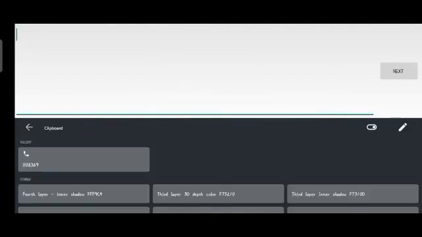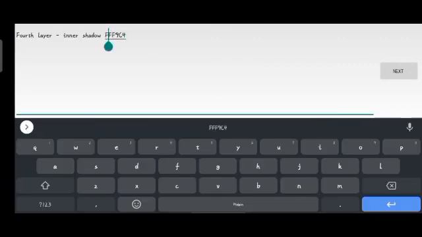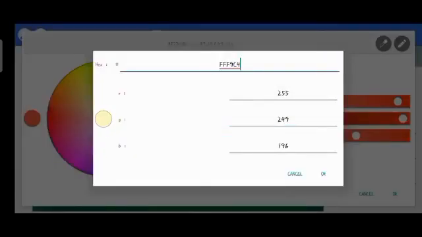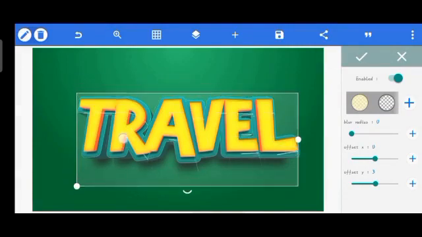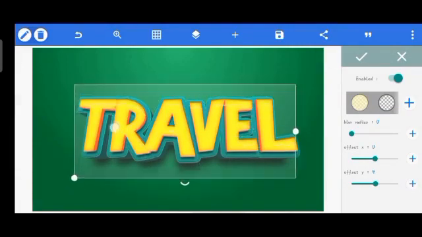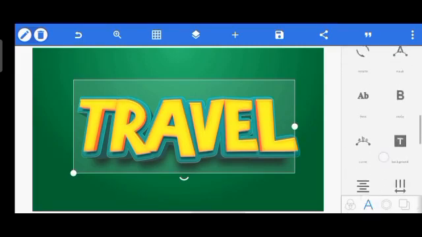So I'll delete this now, and this is the color code for the 4th layer, FFF9C4. So you have 3 Fs and then 9C4. We'll click OK and OK and OK. So this is it now. So we'll offset Y to 4, not 3, and then place it at the top of this one, so it laps with this third layer text now.